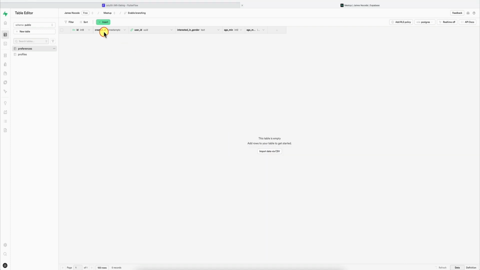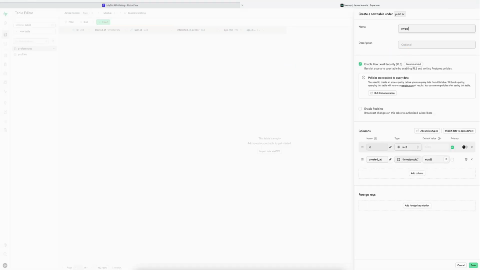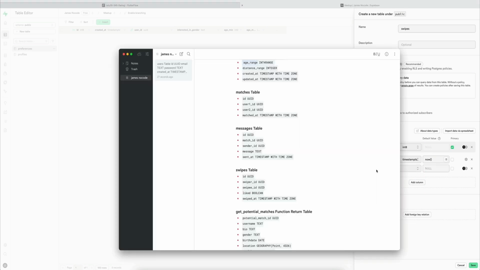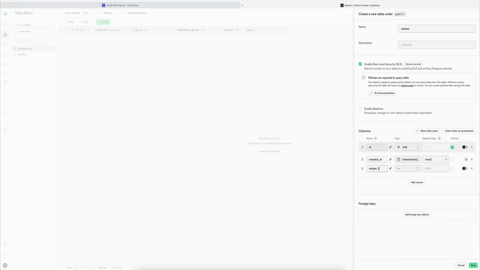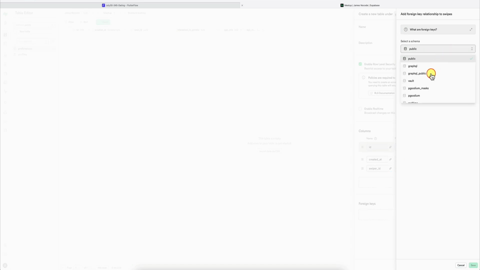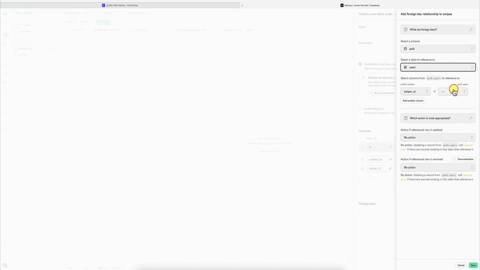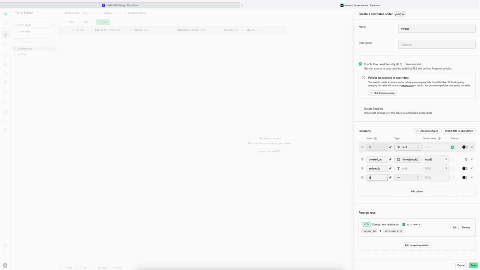And so we're going to come in here, new table, swipes. Here I'm going to say swiper ID. This is the person who is swiping, and the ID is going to be linked to the users table, because it's going to be the authenticated user. So we need to link it here, auth, and make sure it's ID here. Same thing for the swipee, which is the other person. Swipee ID is going to be the real ID.